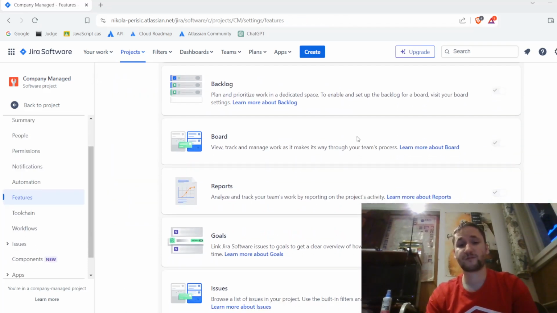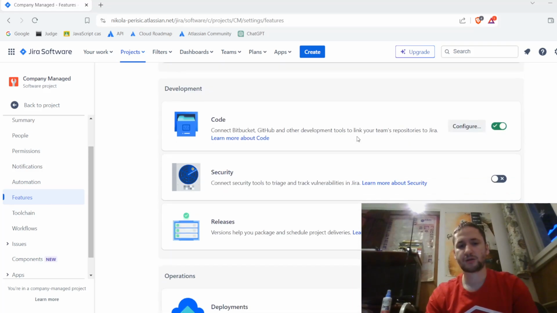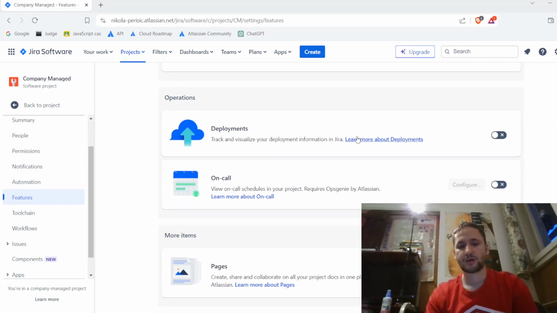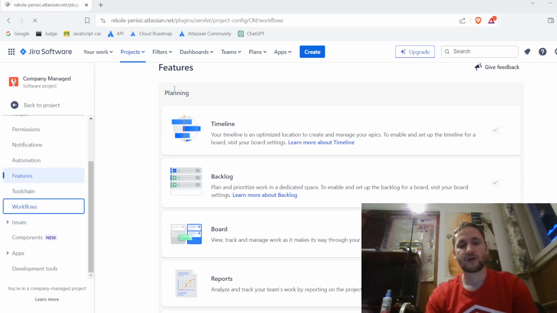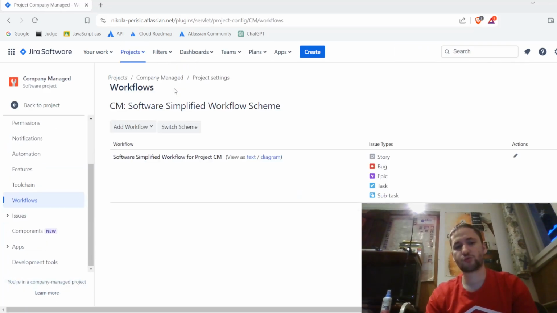You also have the features in here, where you can enable a lot of the features. Workflows. When it comes to the workflows within a company managed project, you have a workflow scheme, and within one workflow scheme you can add as many workflows as possible within your project.